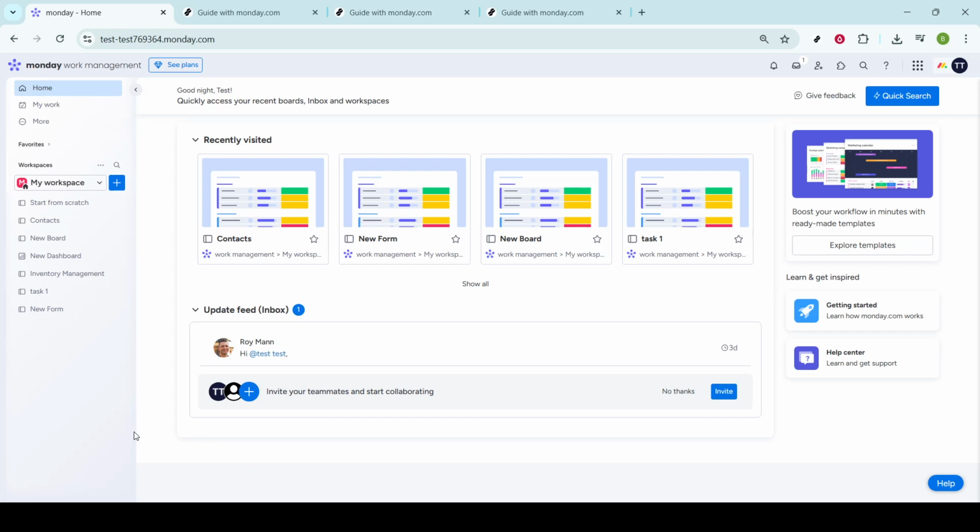First, you'll want to start from your Monday.com homepage. This is where you'll see all the workspaces that you have access to. If you're looking at a busy homepage with lots of options, don't worry. I'll guide you through selecting the right workspace to duplicate.